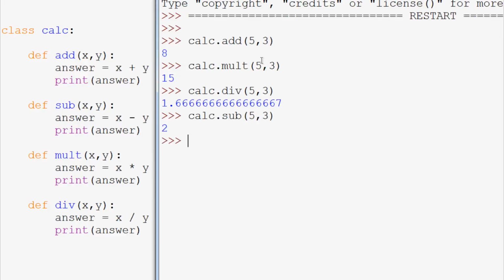So hopefully that makes at least a little bit of sense as far as how that works. You're referencing calc.add, where calc is just the class, and it's a lot like a module, so to speak. So we can almost envision the class as a module, and all these functions are functions within the module. So calc.add refers to calc and then the function add, and so on, and that's pretty much it.